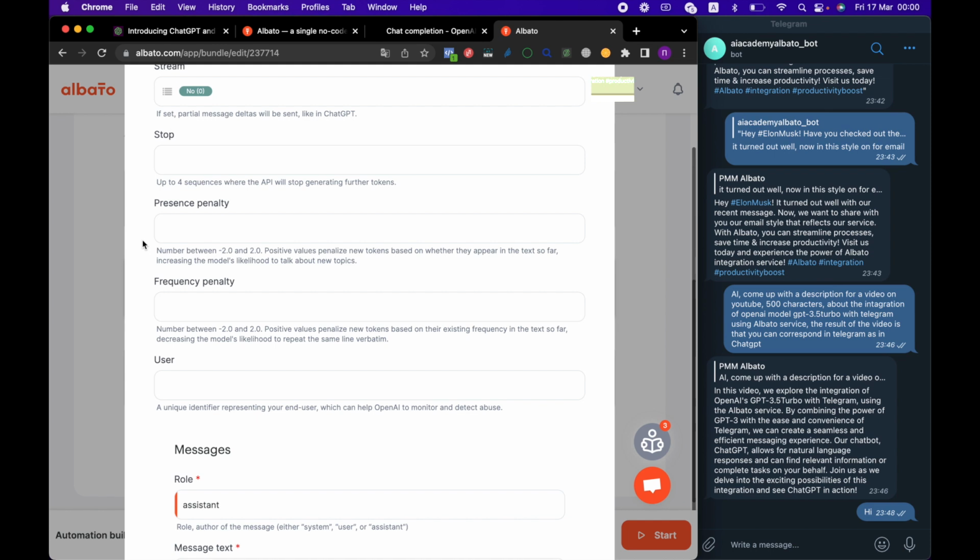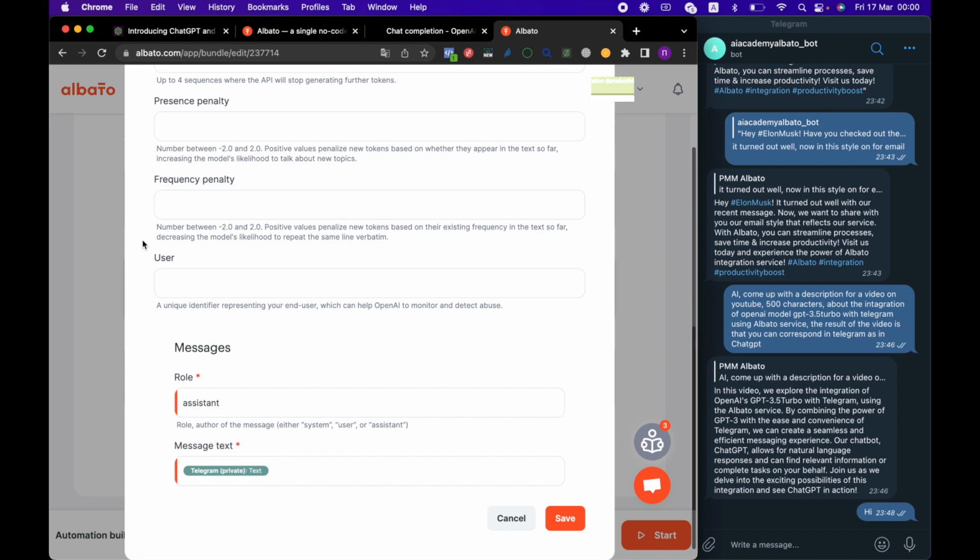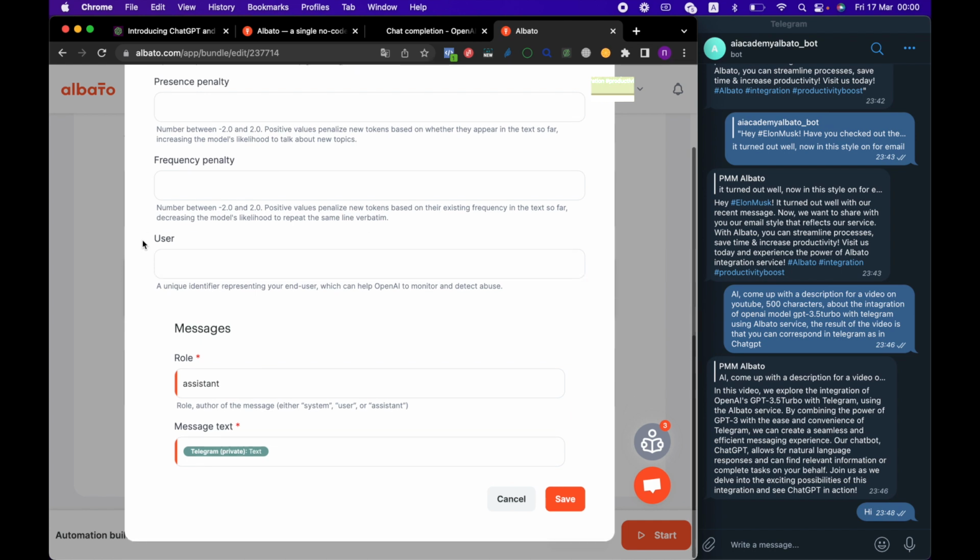Presence penalty: a positive value will increase the chance that the model will talk about new topics. Frequency penalty: a positive value penalizes new tokens based on their frequency and reduces the model's chance of repeating the same line. User: this is a unique identifier representing your end user that can help track and detect misuse.